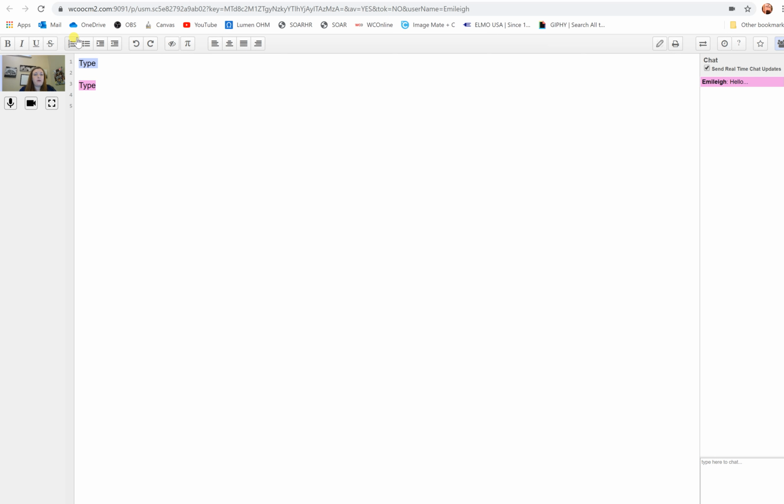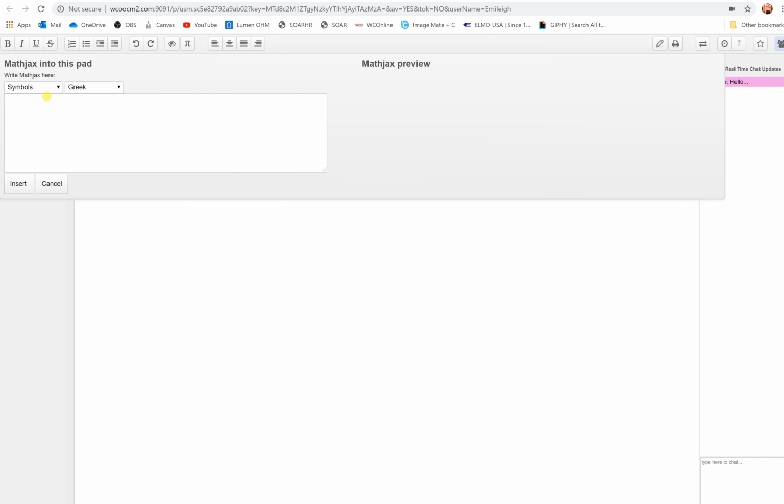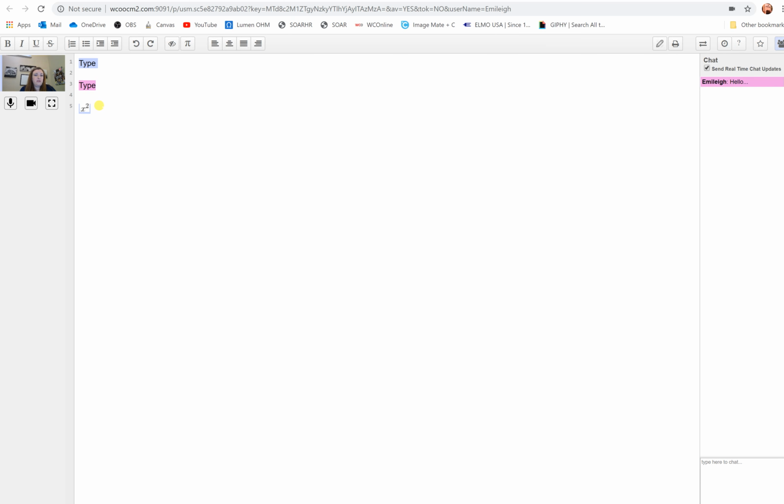You also, for us math folks or physics or whatever, can enable and embed math symbols. So as you're typing, let's say x squared, it will automatically preview that and you can insert. So if you need to use that, you can use that as well.